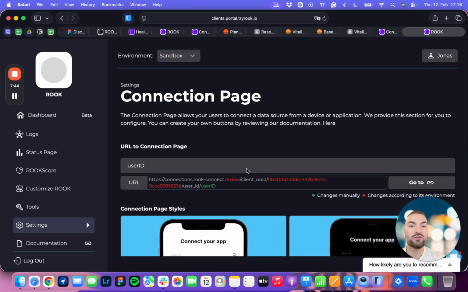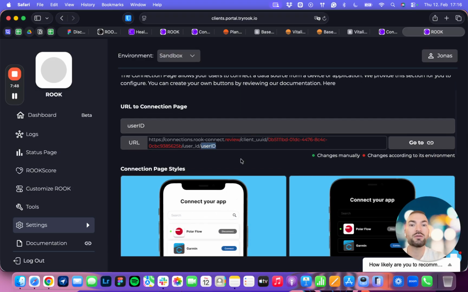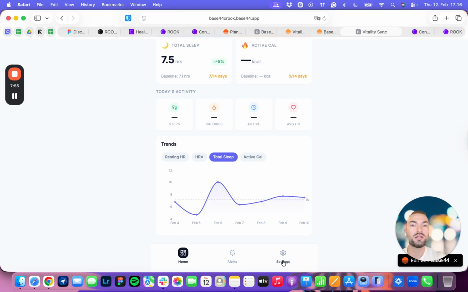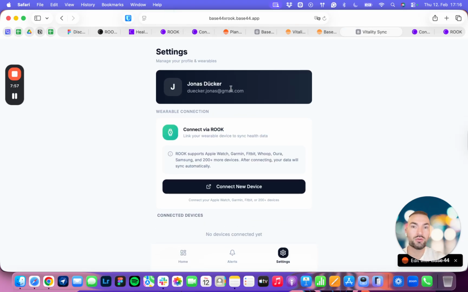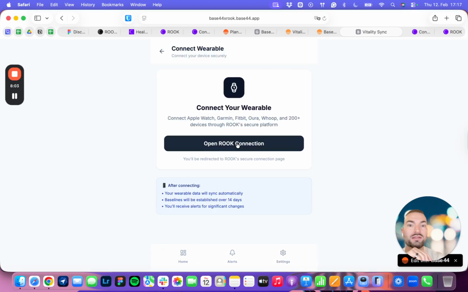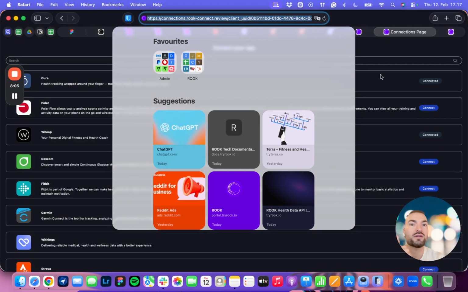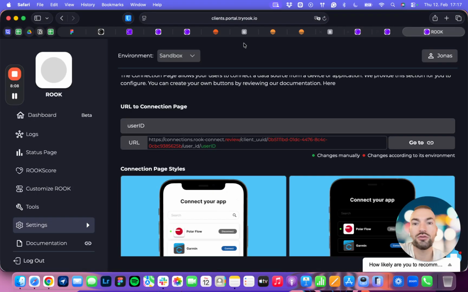In the Base44 app, we need a connection page. And part of this connection page is that Base44 always creates a user ID for every new user. So if I'm logging in here, I am the user Jonah Stucker, and there's my email address, but it also creates a user ID, which is used to then connect the devices. So part of this is the user ID.